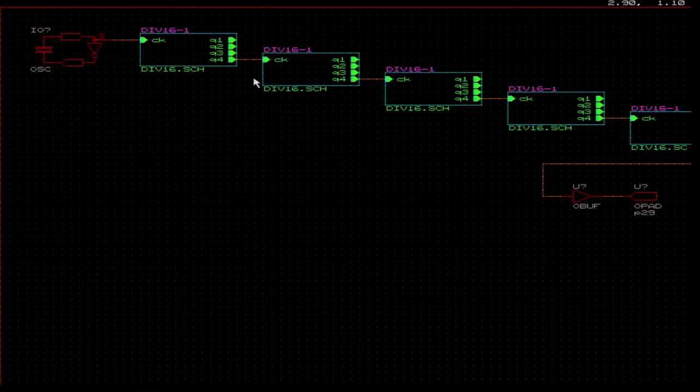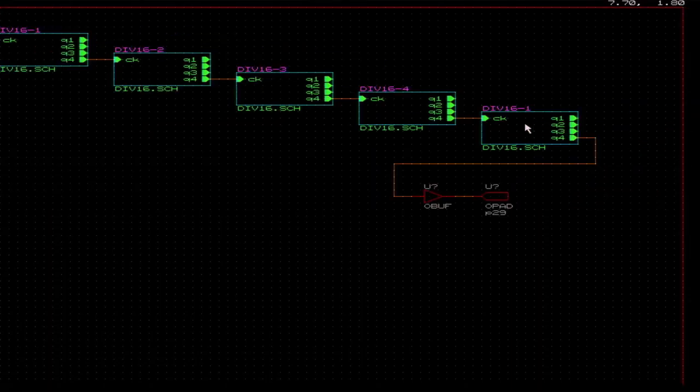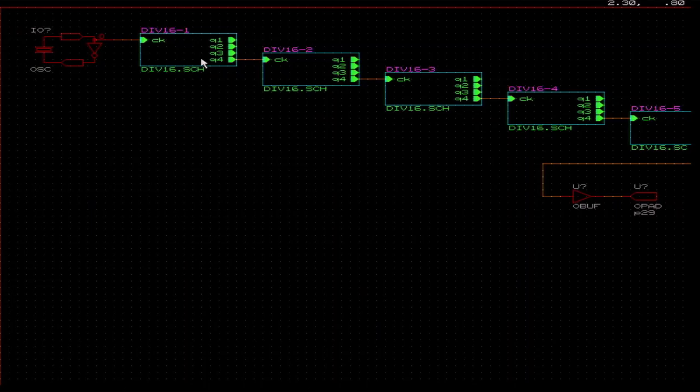29. Okay, now we didn't make the divider though. Oh, and also all these have to have different names or different instances. They can have the same underlying sheet, but they definitely need different names. Okay, so now we'll make the sheet. Module port name, CK is the input. Put that here.